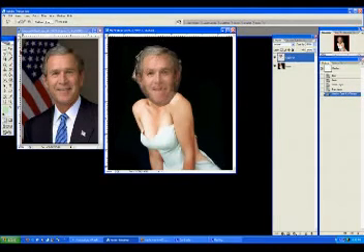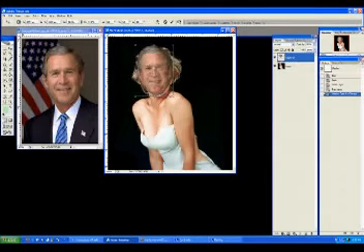change the opacity to about 50% so I can see through it, and then resize it, holding down the shift key so it keeps its perspective. Try to line the eyes, nose, and mouth up pretty good, looking through him onto her.